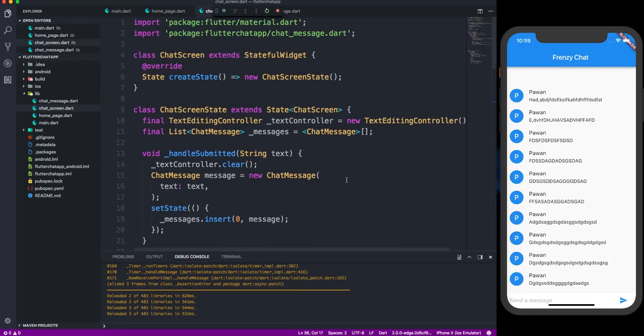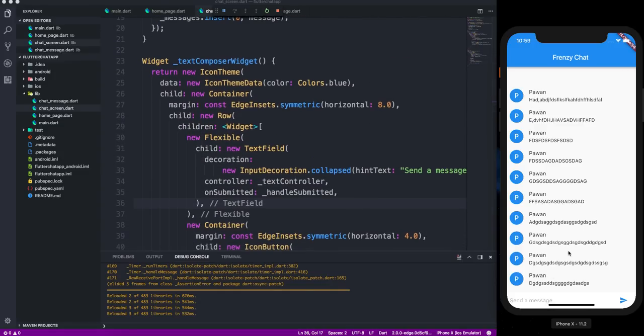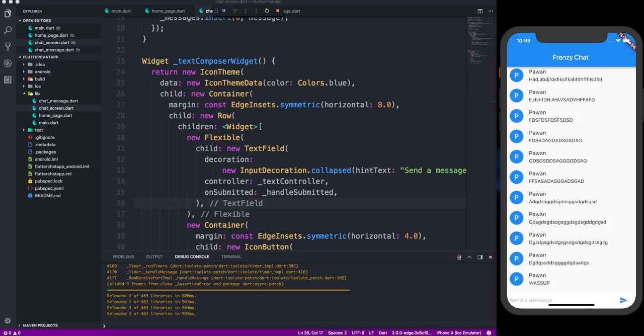What else we can do with it is insert a photo here. Right now we have the name, which is Pawan, and it is the common name for everyone. So let's just enter another message here. This is not yet complete because it needs some more things. We can animate it, we can have real data here. There is no need of this application right now, because this is just the design portion of Frenzy Chat.